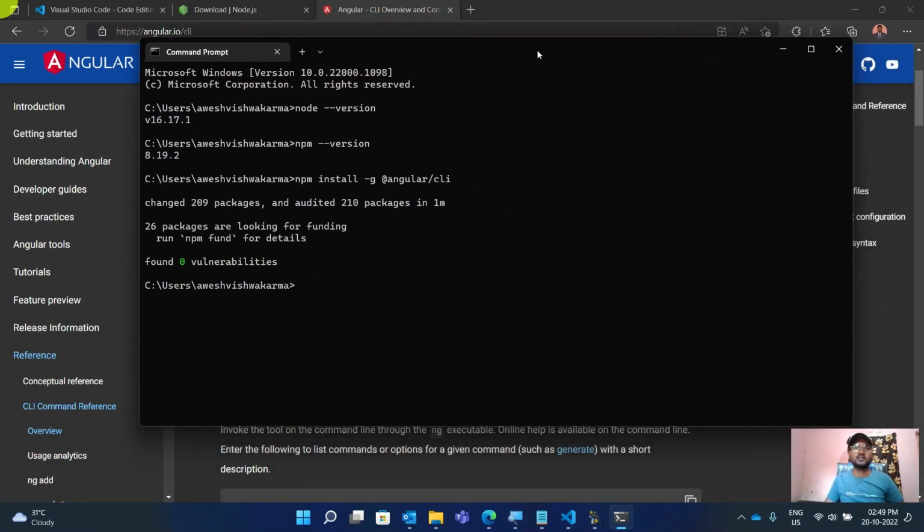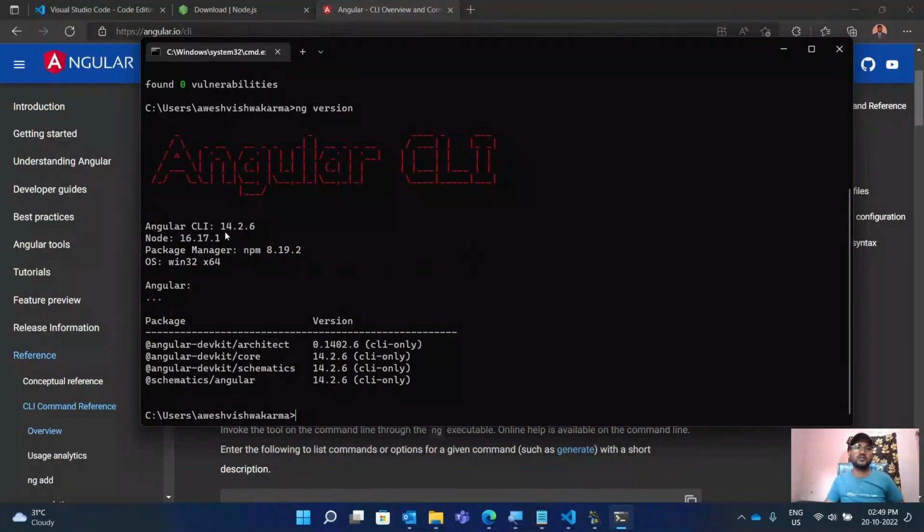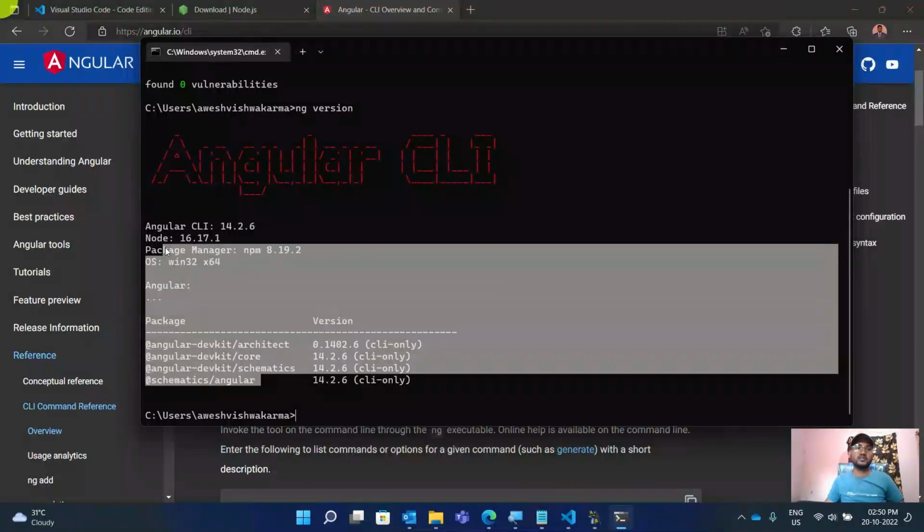Now if I just type the ng command there, ng version, it is going to display the Angular CLI version and everything. In my case, it is showing Angular CLI as 14.2.6, Node is this, package manager npm 8.19.2, the same thing, the operating system and everything. Whatever details it is showing, everything is installed in your system.